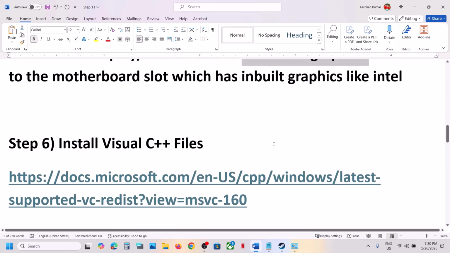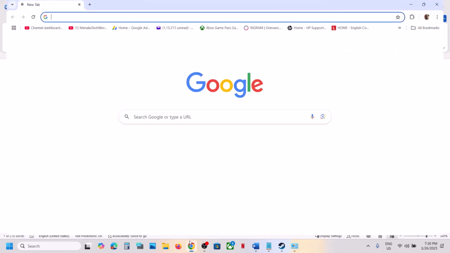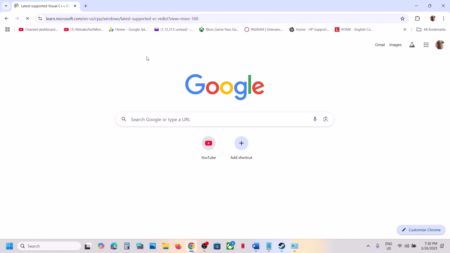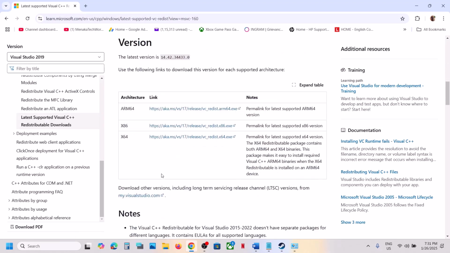Next step is to install Visual C++ files. For this, copy this link. The link is provided in the video description. Open this link in a browser. It will take you to the Microsoft website. On this website, you will see Visual Studio 2015, 17, 19, and 22. So download this x86 and then run this exe file.